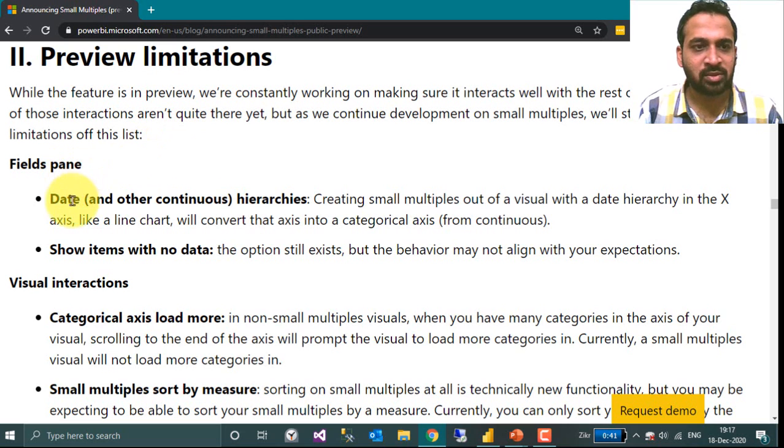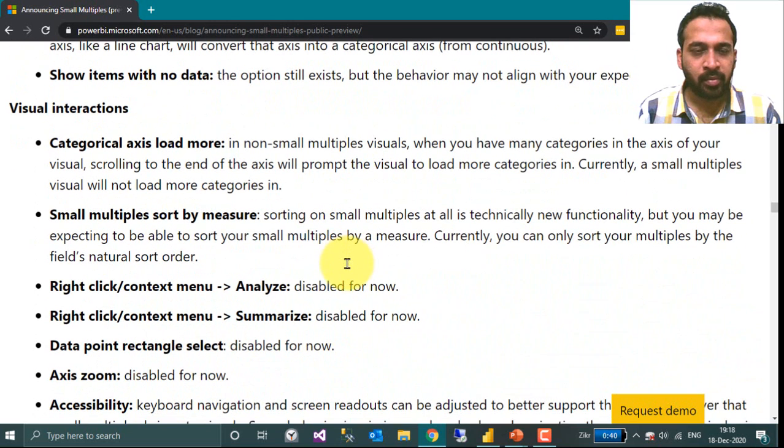So the first thing is field types, so dates and other continuous hierarchies. Creating small multiples out of visuals with a date hierarchy in the x-axis, like a line chart, will convert that axis from continuous into categorical. So it will not be continuous, it will be categorical. And regarding visual interaction, categorical axis load more. In non-small multiple visuals, when you have many categories in the axis of your visual, scrolling to the end of the visual will prompt the visual to load more categories in. Currently, a small multiple visual will not load more categories in. So there's a limitation here.